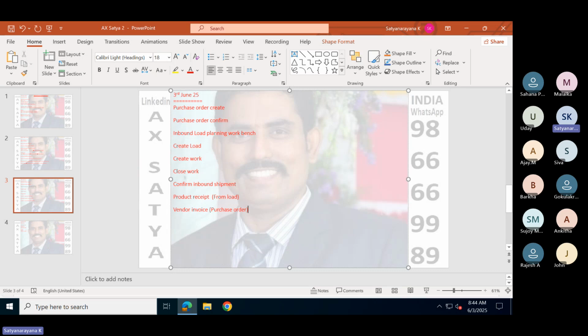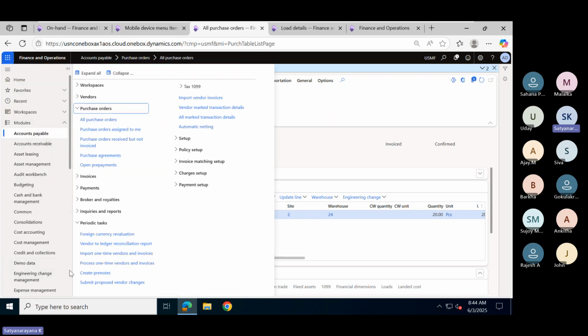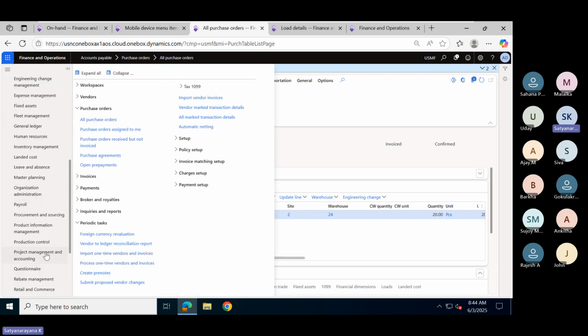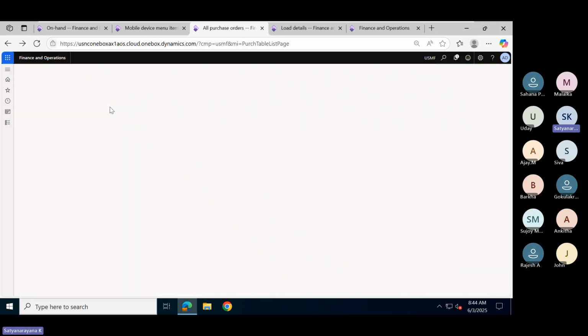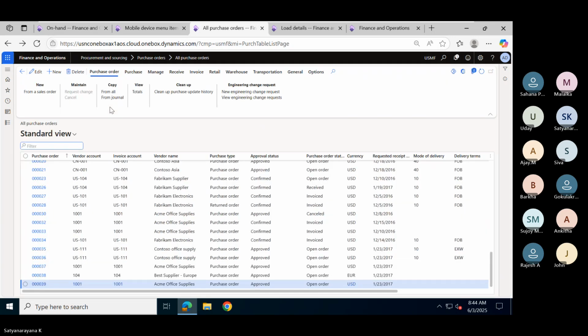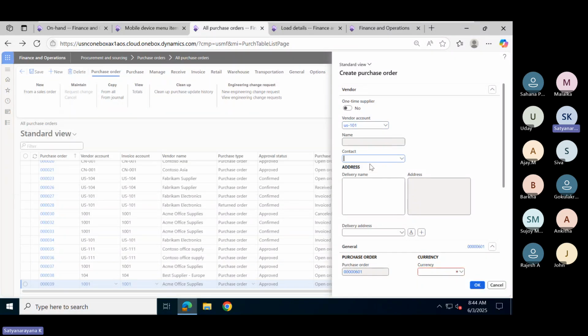Okay, let me show you this entire process one more time so that you will get confident. The purchase department will open from the procurement and sourcing module, Purchase orders, All purchase orders. By clicking new, select the vendor. Any vendor is fine. Suppose I'm selecting vendor 101.